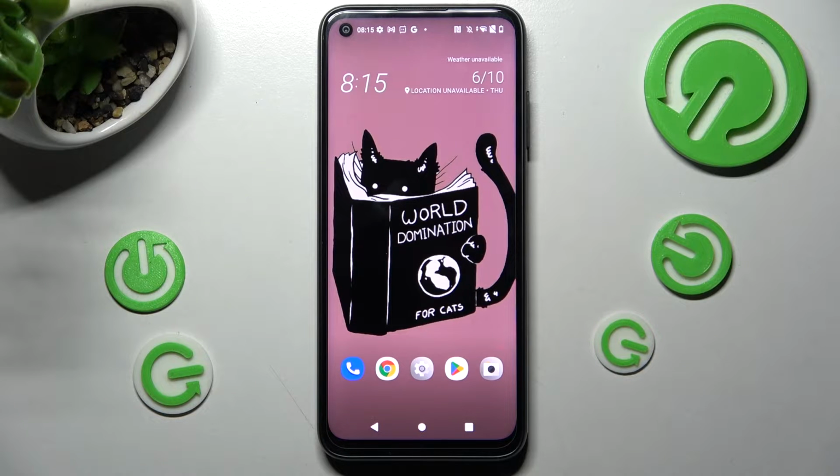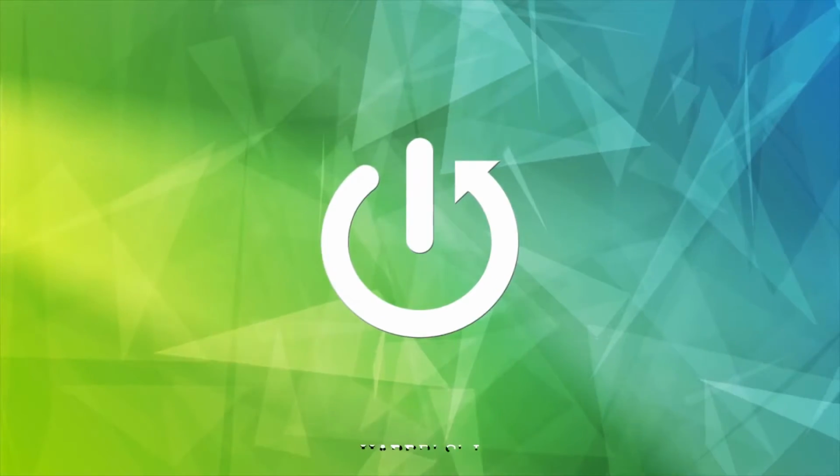Hey! In front of me is HTC Desire 22 Pro, and today I would like to show you how you can manage automatic text correction on this device.